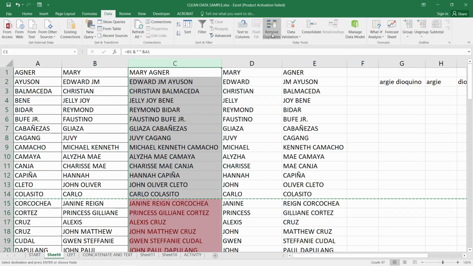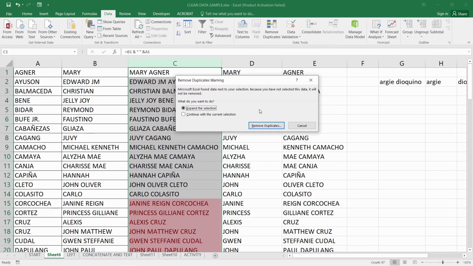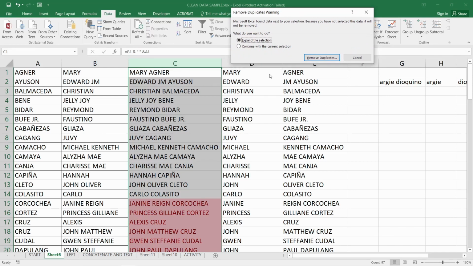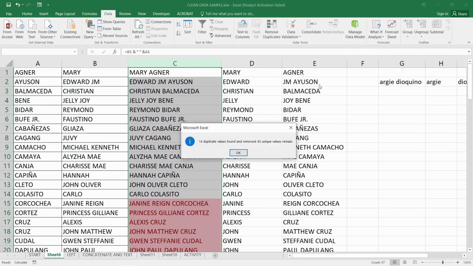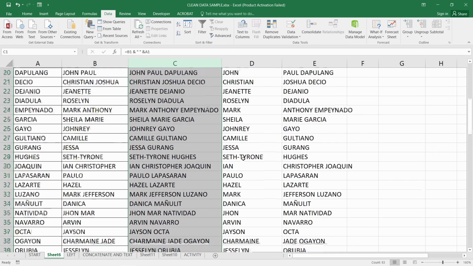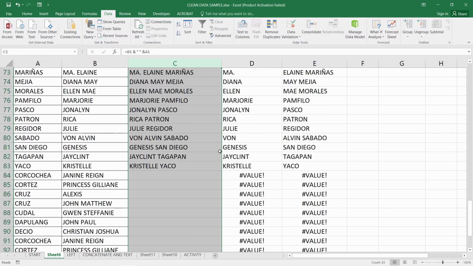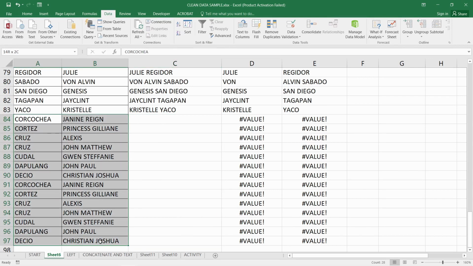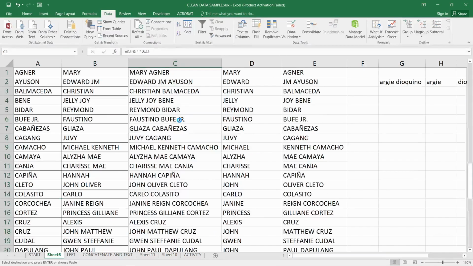So, go to data, then remove duplicates. This time, I will not use continue with the current selection, but expand the selection, kasi magkakakonekta yung mga data natin. Connected sila dito. If I'm going to choose continue with the current selection, ganito ang mangyayari. Tingnan nyo, natanggal lang yun dito, but still, meron pa rito. So, yun ang magiging problem.